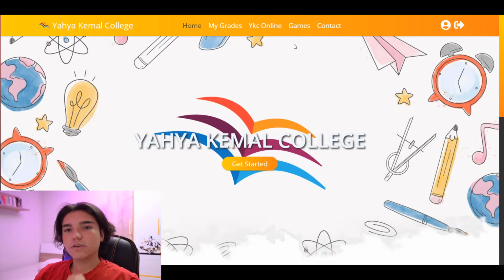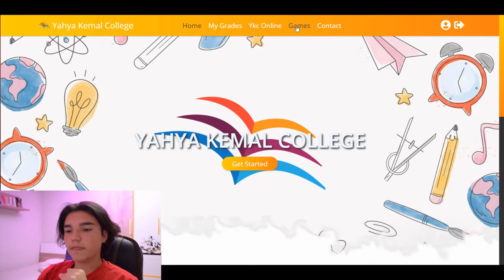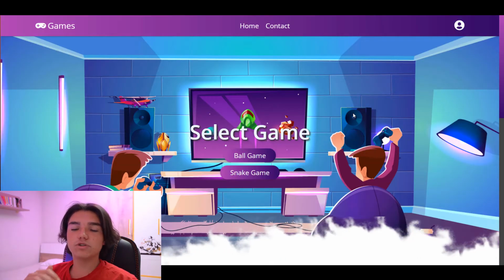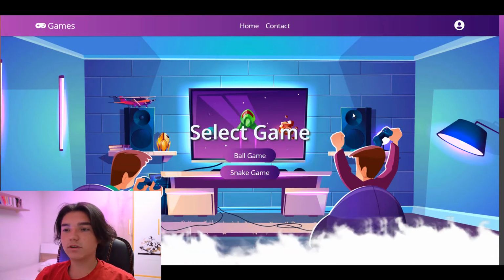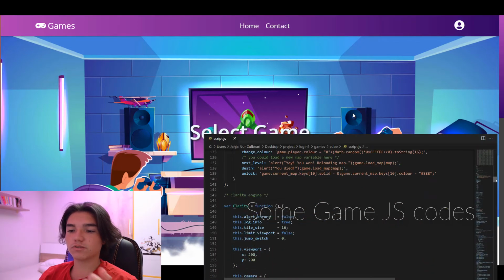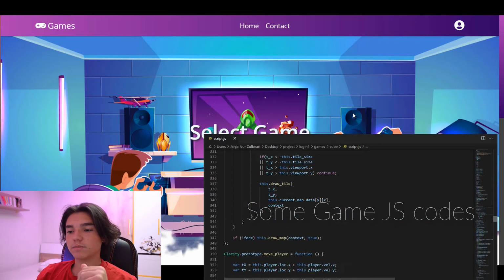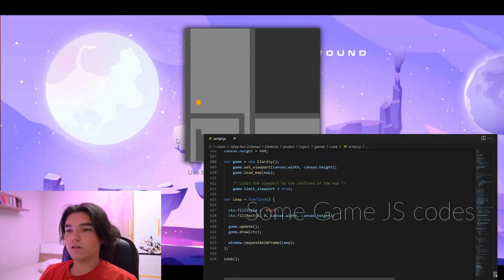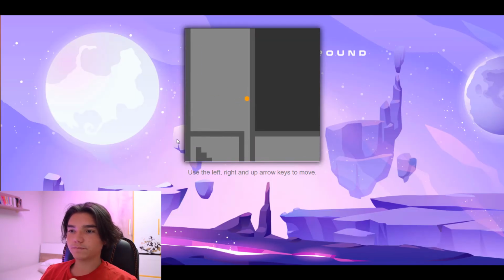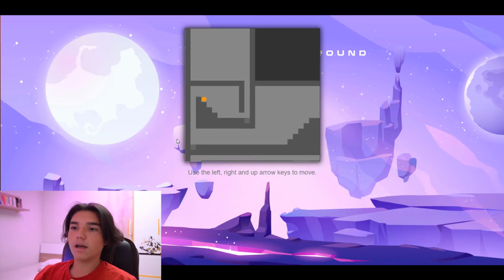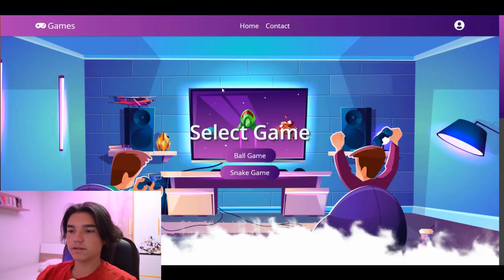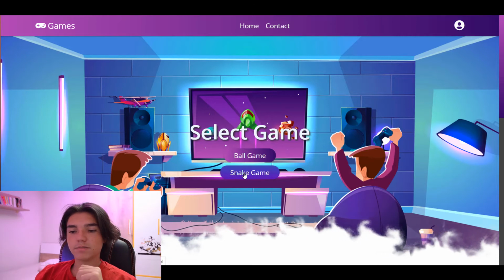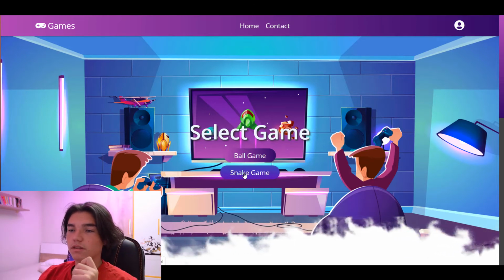Now let's continue with the games part. This is the fun page, which contains 2 different games, mostly created with JavaScript. The first game is a ball game, where you can control the ball with the arrow keys. And the second game is the popular snake game with a scoreboard.